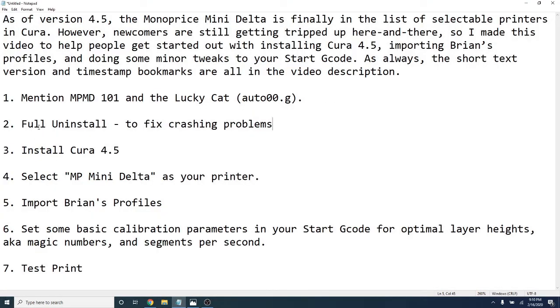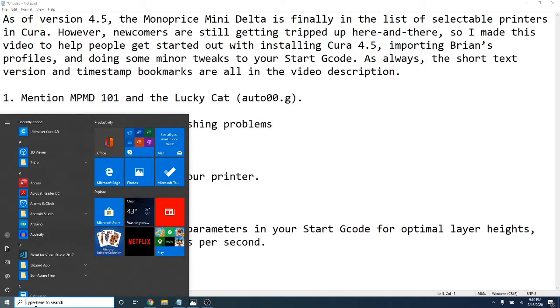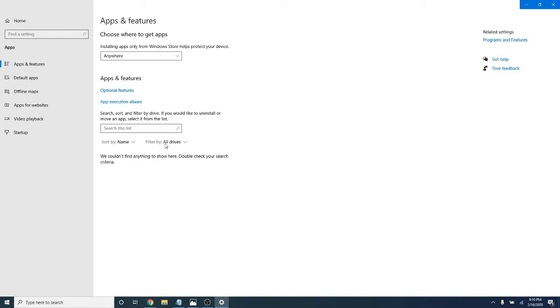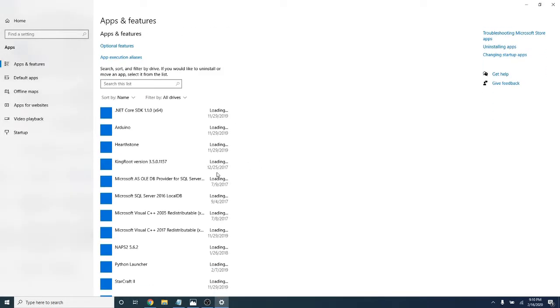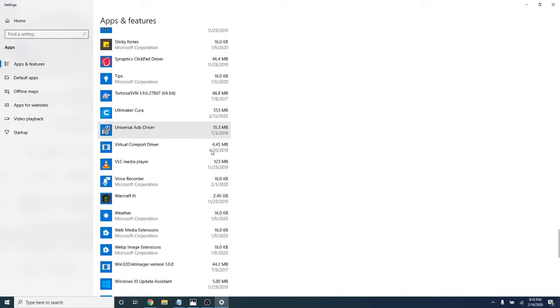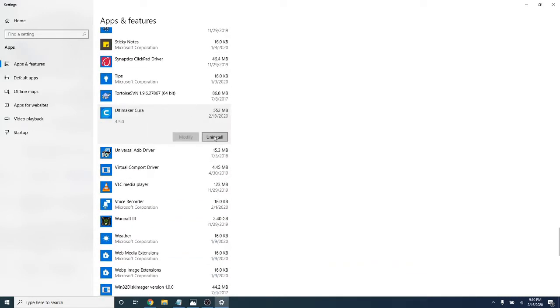And since I've mentioned that, I'm going to start out doing a full uninstall because a few people have reported Cura crashing after installing, so I'm just going to do that really quick. If you open up your taskbar and do add or remove programs, I just typed in add or remove, it auto-completed. I'm going to open this up. Let's see if I can find Ultimaker Cura on this list. Here we are. Click it. Uninstall. Yes. Preparing to remove.